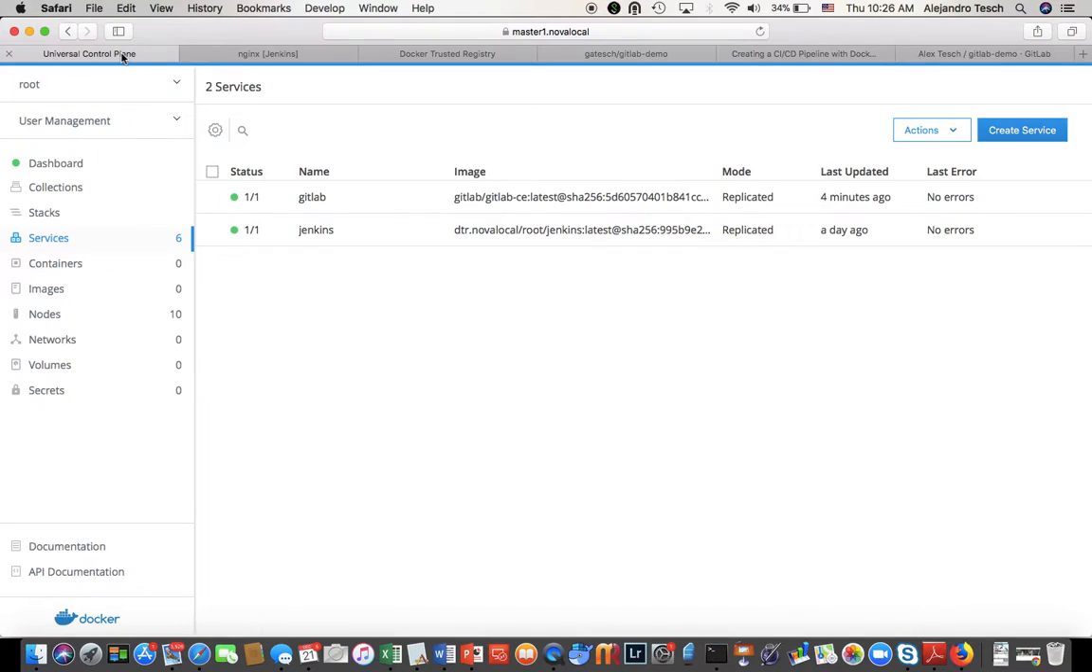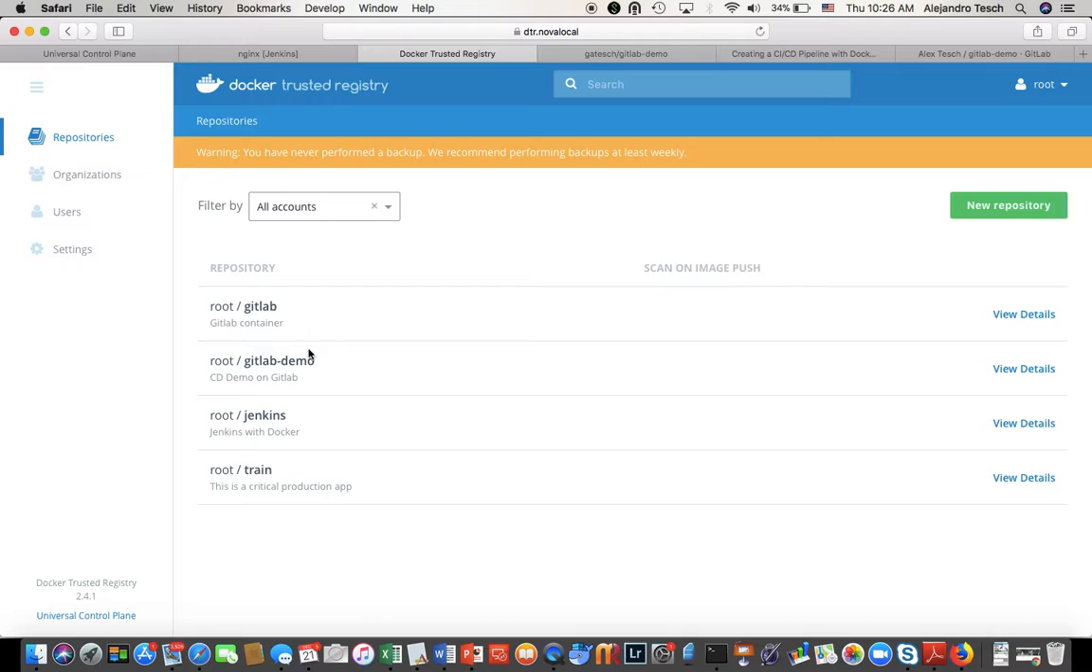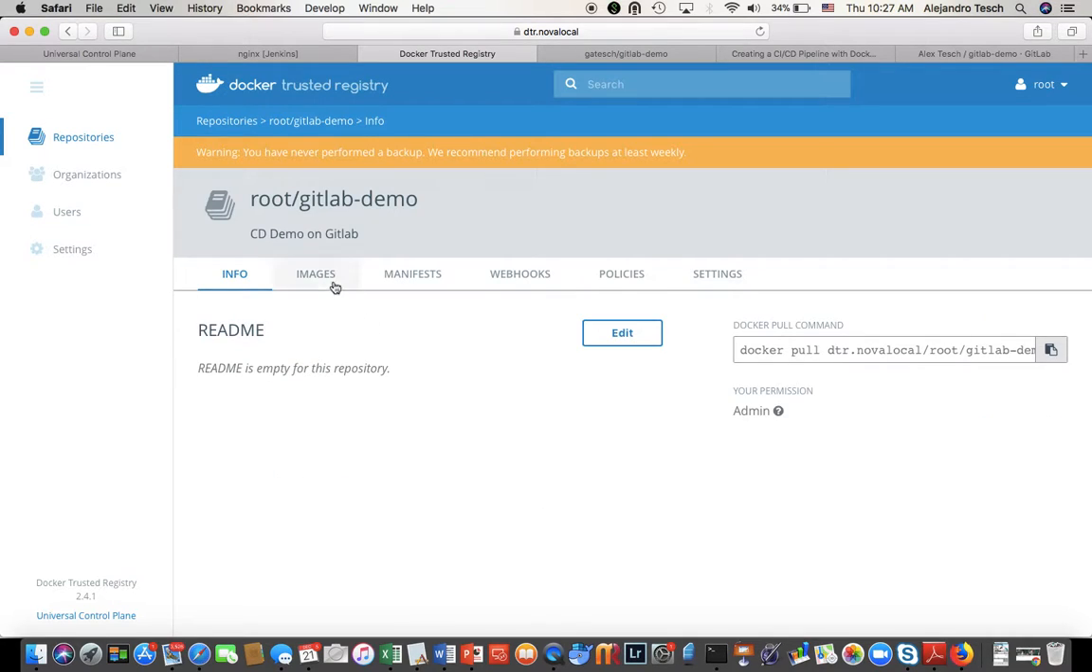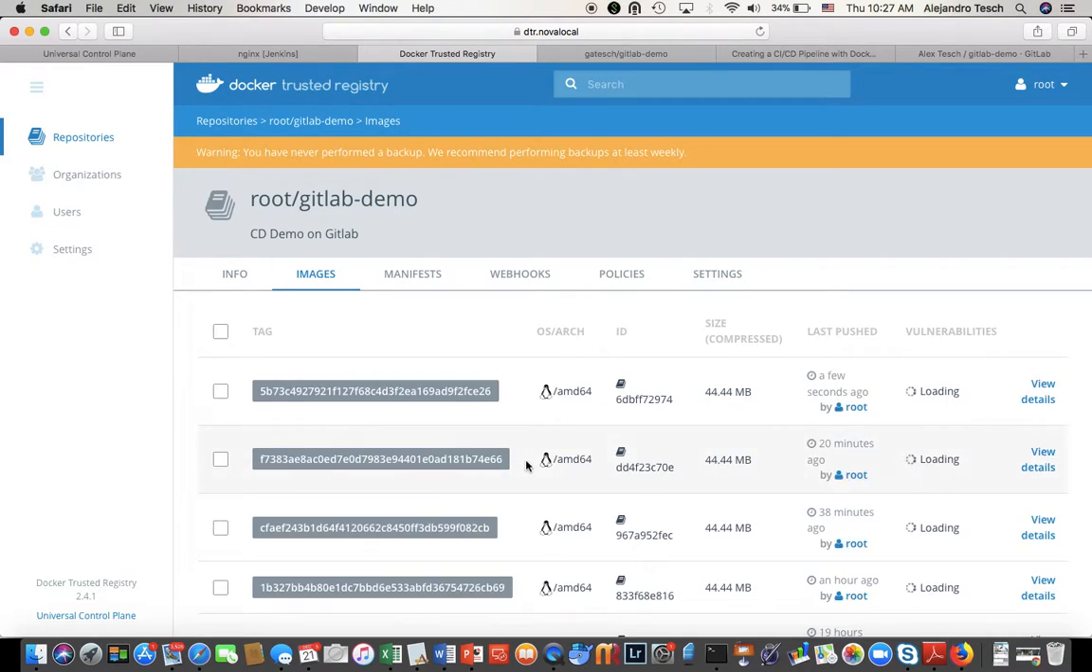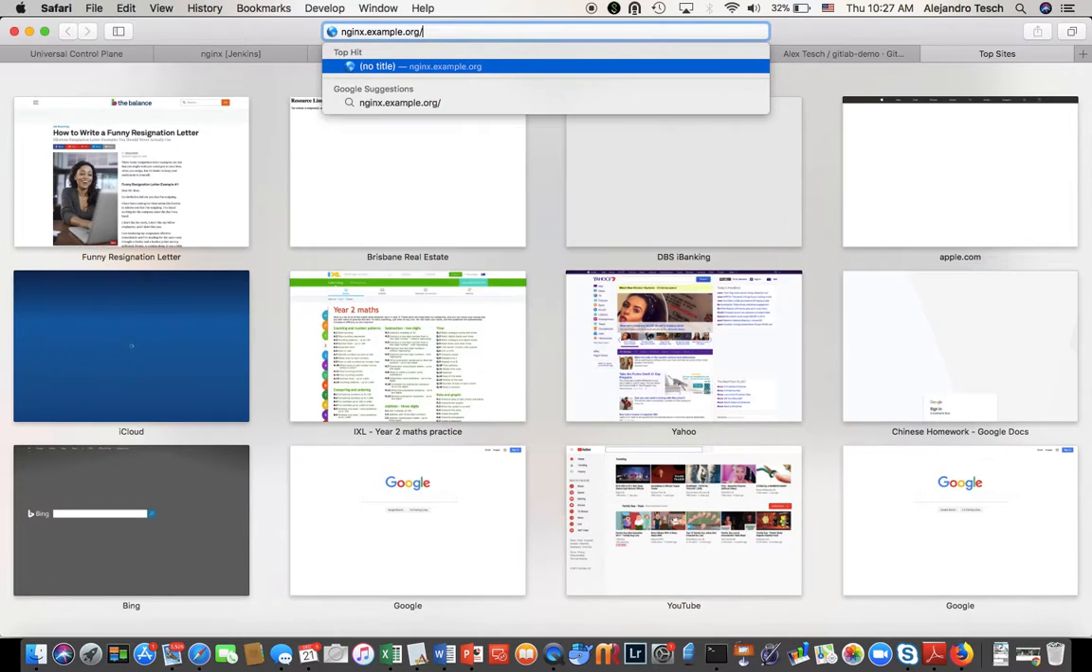Let's take a look at the Universal Control Plane. We have an Nginx service which is up and running really quickly. Let's take a look at our trusted registry once more. Repositories, let's go to the GitLab demo, and we should see that our latest image was pushed just a few seconds ago. There is a new tag which is coming from the git commit. And last but not least, let's make sure that we can reach our service through the URL that we defined using HRM. And everything should be up and running.